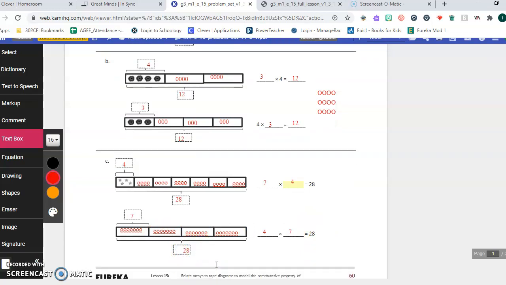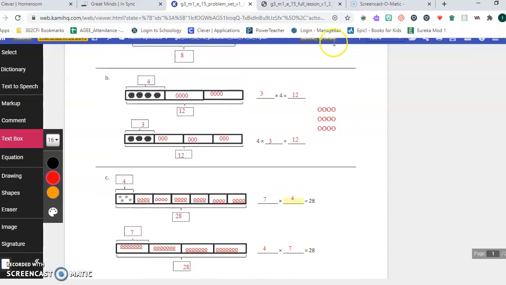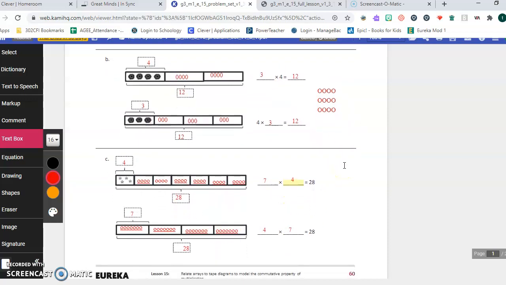All right. So in your homework, you're going to do a page just like this. So hopefully you were able to keep up with me. I know that's a lot. If you have to pause and start the video, that's just fine too. But the big idea is I'm modeling for you what it looks like so that when you have to do this on your own, you can see how both the tape diagrams can show the commutative property and arrays can show the commutative property depending on how you do the groupings.